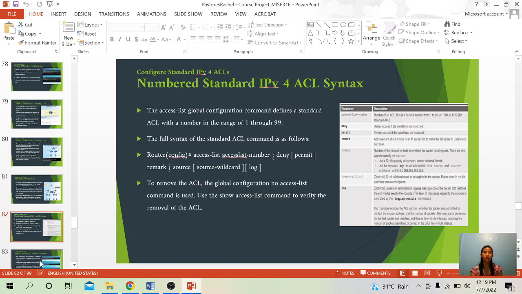For numbered standard IPv4 ACL syntax, here we have the parameters and the descriptions. The access-list-number of an ACL is a decimal number from 1 to 99 or 1300 to 1999 for standard ACLs. Deny denies access if the conditions are matched. Permit permits access if the conditions are matched. Remark adds a remark about entries in an IP access list to make the list easier to understand.